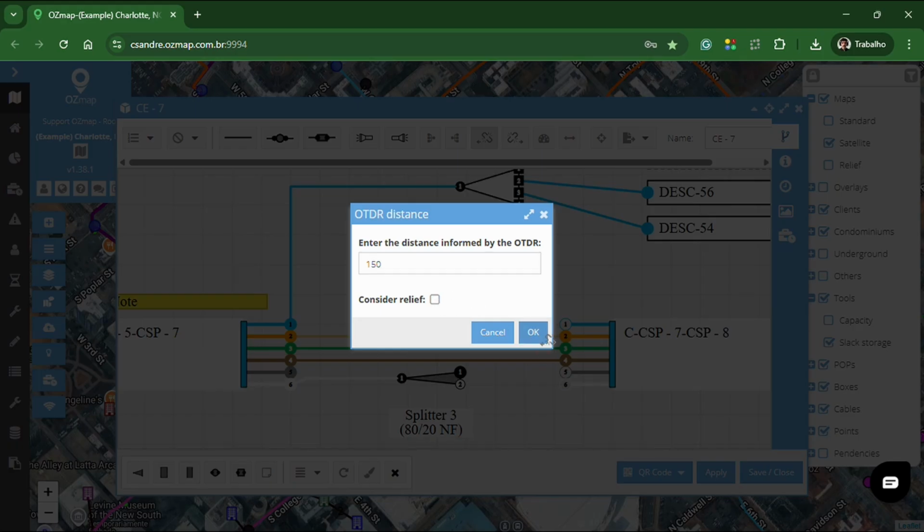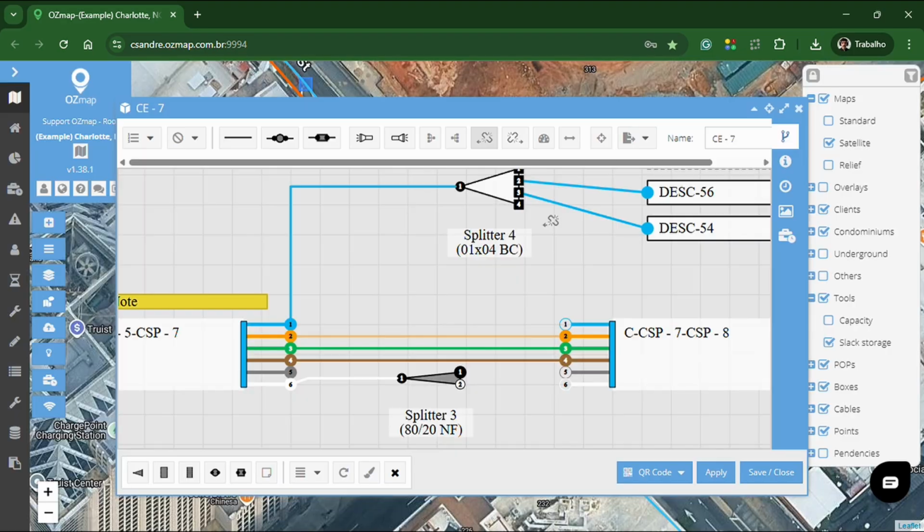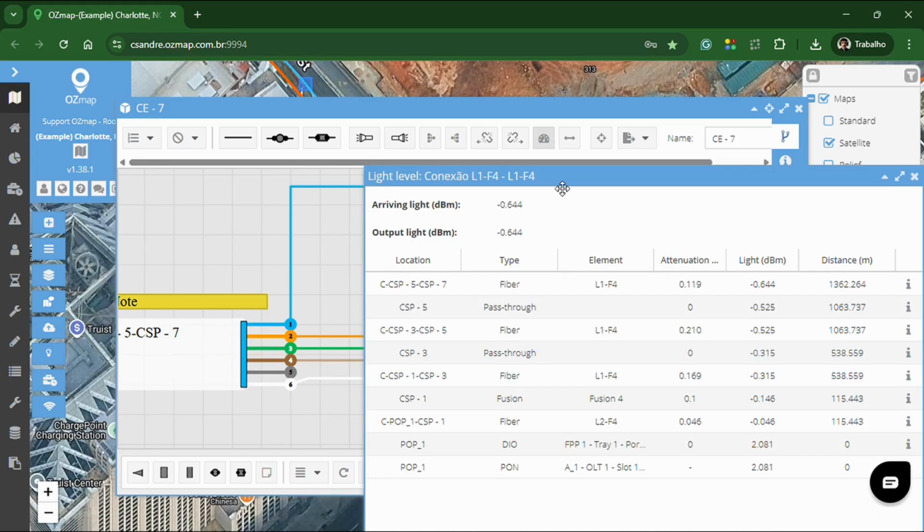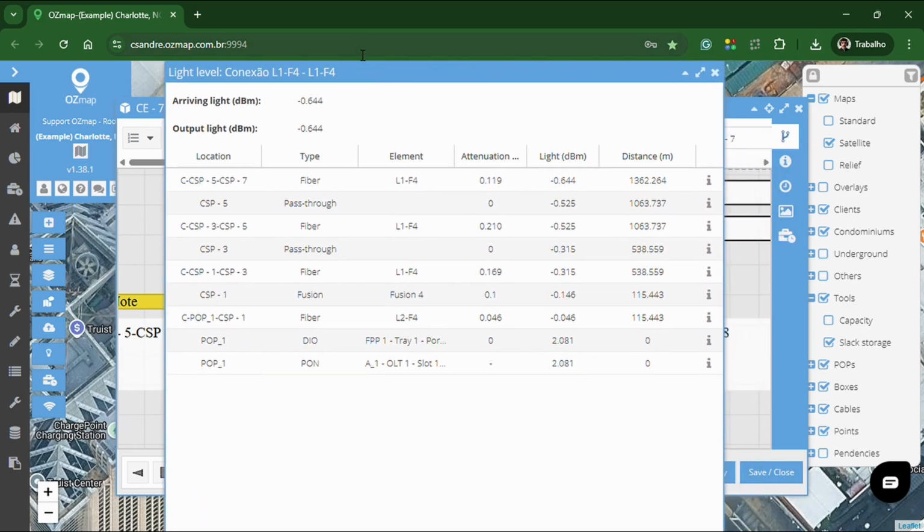Then we have the power meter icon. Use it to check the power level of an element or the fiber length from the CO to that point. Select the tool and click any item: fiber, splitter, client, etc. A window opens with all relevant info.